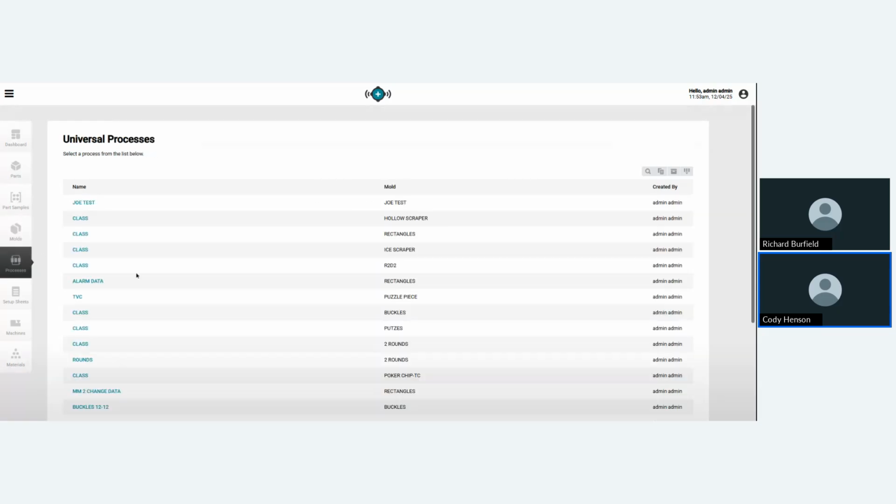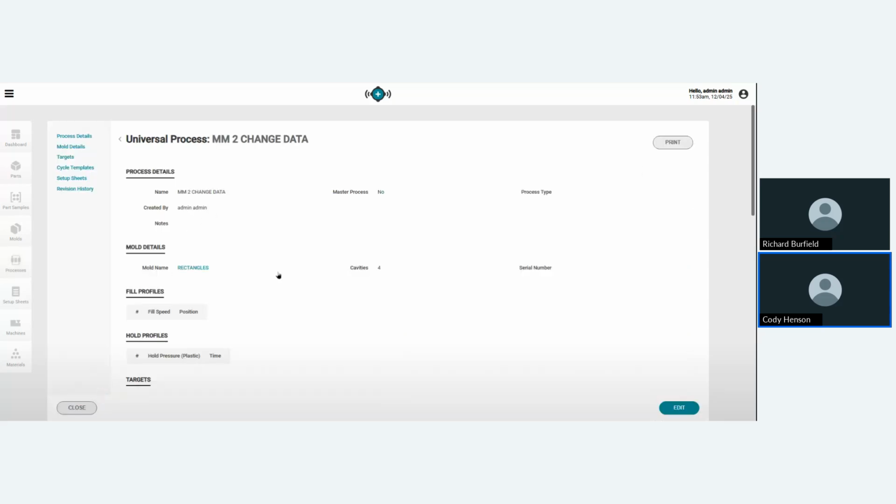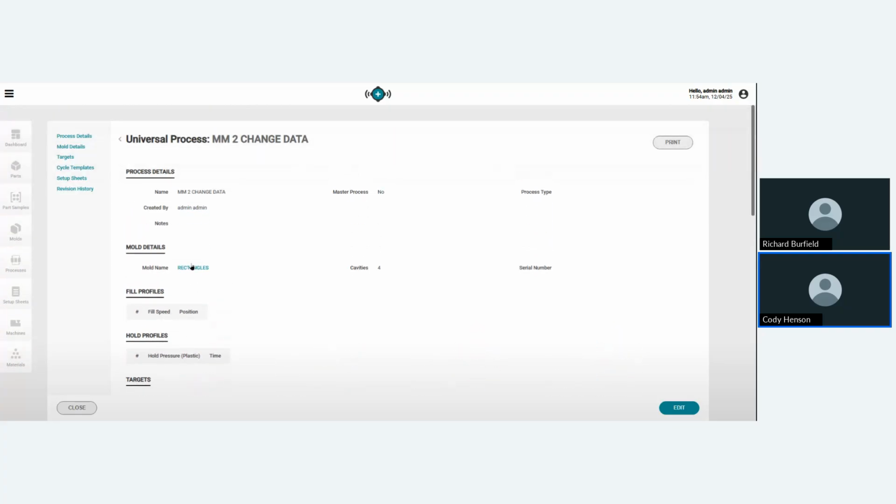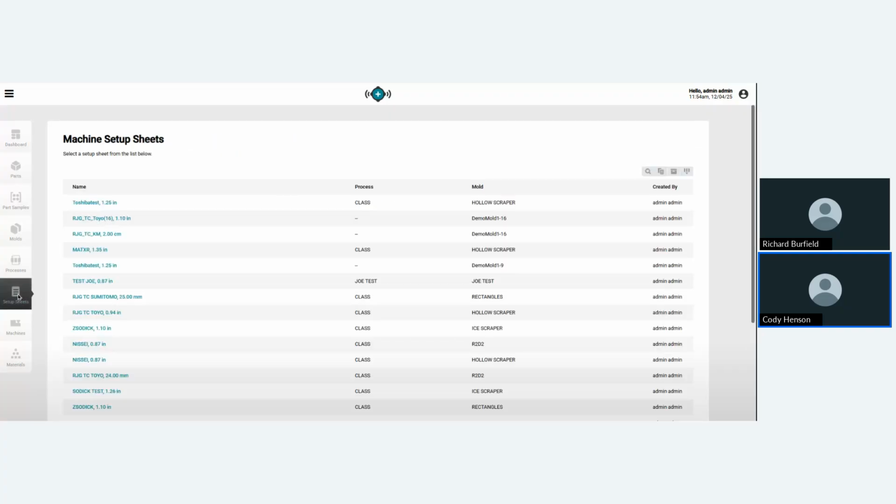And then your processes. This is the last tab, two more tabs to discuss. Universal processes: how you can take one process's information from one machine and target another, view setup sheets, cycle templates, any information that was stored and captured. This also comes back to how well you document the setup, is how well we're going to be able to recreate that, or maybe the next person will be able to recreate the part we were trying to make.